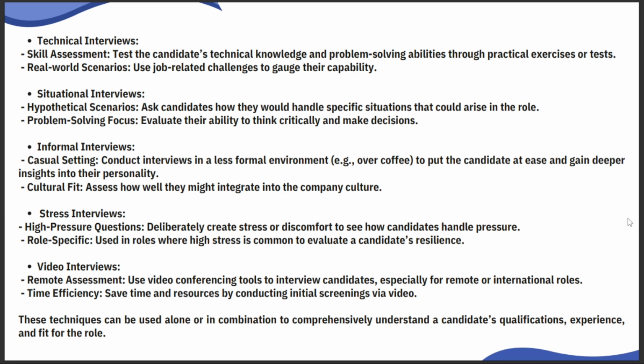So let's move to our next point, which is real world scenarios. Use job related challenges to gauge their capability. So you can also give them job related challenges, like what are the challenges that they would face in future. So you can also check their capability while giving them job related challenges.